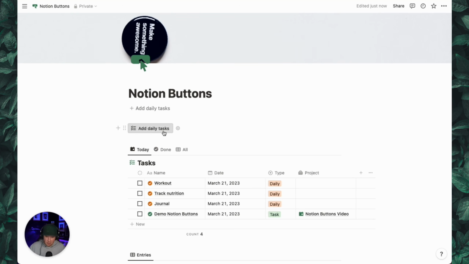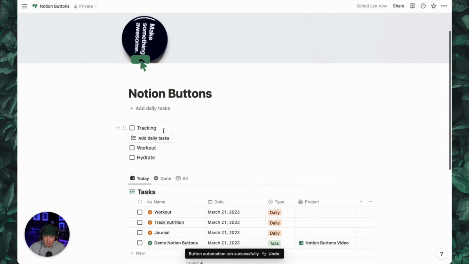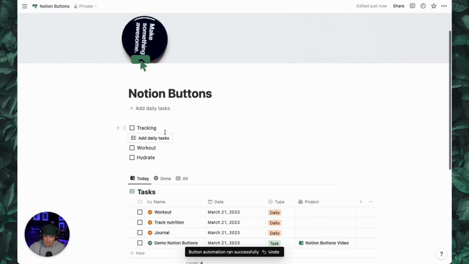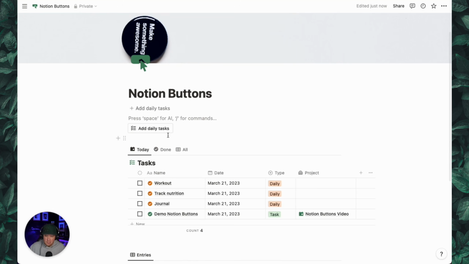And now when I click this button, both those steps are going to run in order, and it tells us that the automation was run successfully. I can click undo to revert back, which is kind of nice. But again, you'll see here that tracking was added above the button and workout and hydrate was added below the button. So let's see what else we can do with buttons.